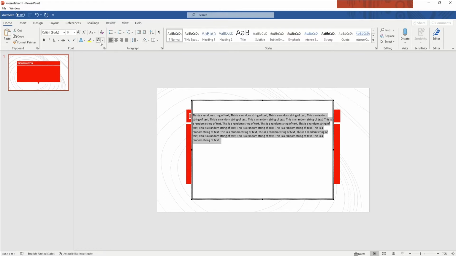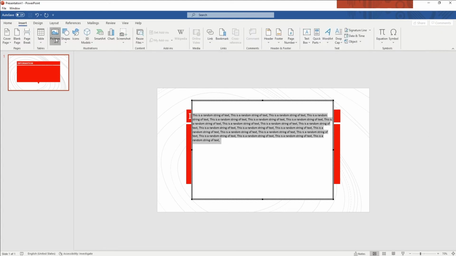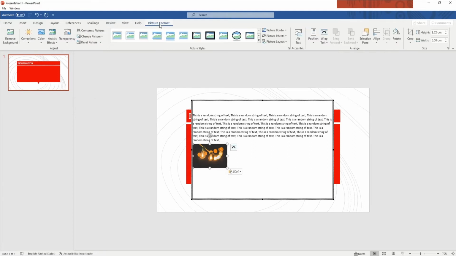Now you want to have a picture where this text can wrap around. Simply go to Insert in the ribbon and click on Picture, and here you can add your picture. When you've added your picture, click on it and go to Picture Format in the ribbon.